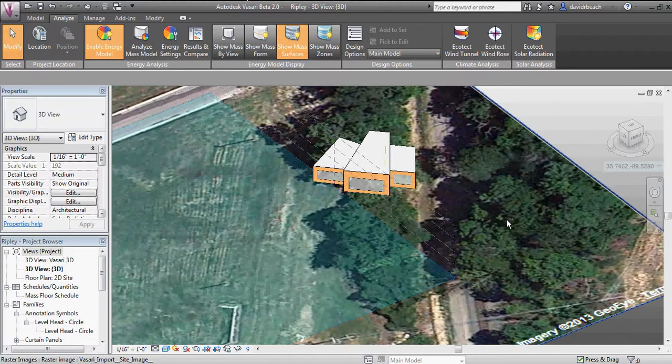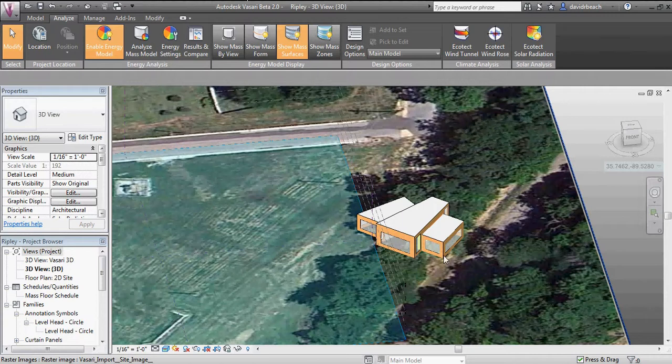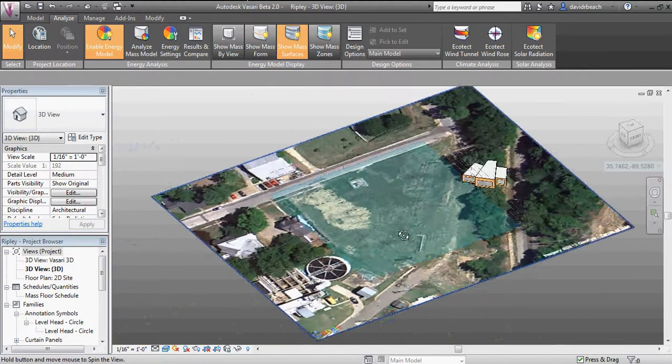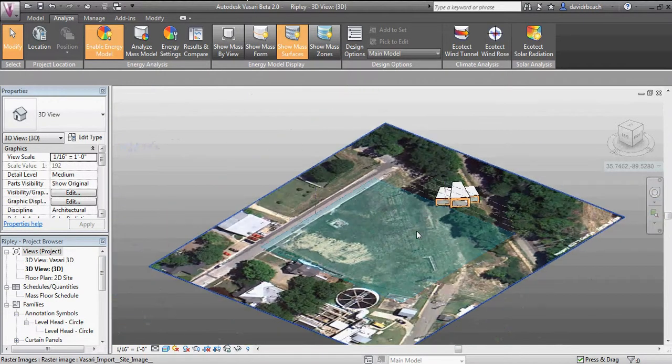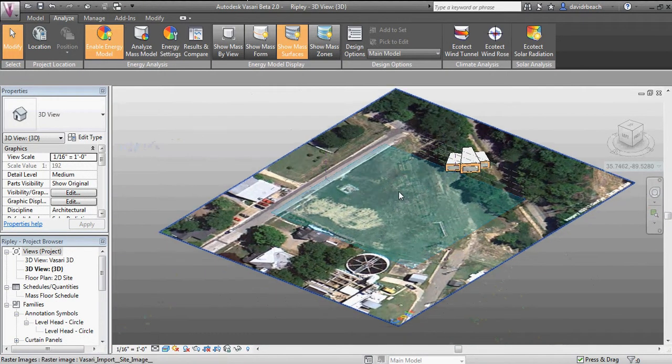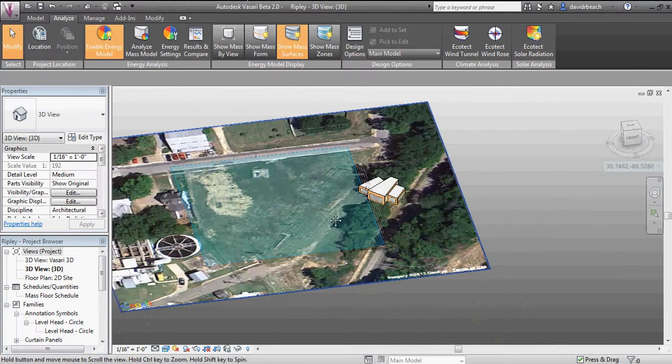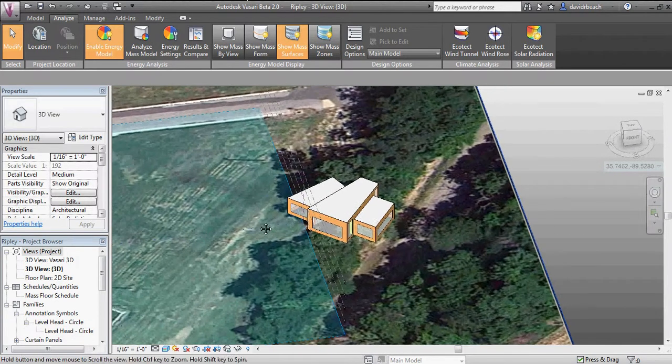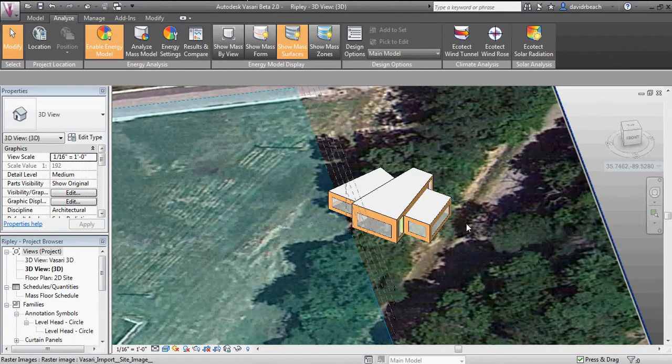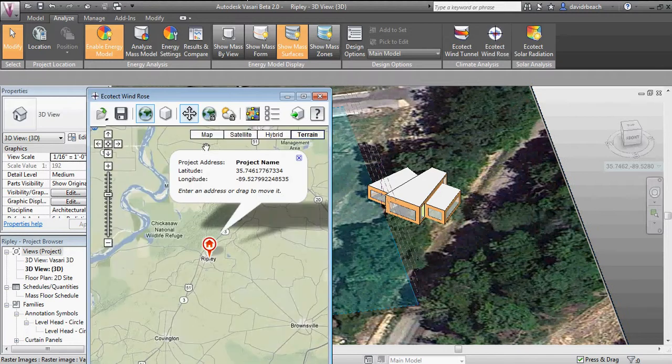If everything goes as it should, the building is still on the same site. We're just updating exactly where we were. But what we want to do next is begin to look at wind data using Vasari. So I've got two specific tools, Ecotec WindRose and Ecotec WindTunnel. Both of these are really robust tools and very relevant to early design thinking on your project. So let's start with Ecotec WindRose.